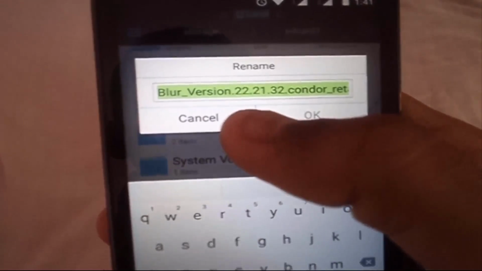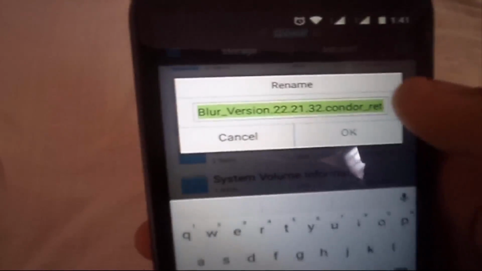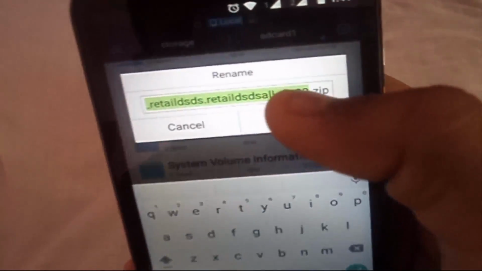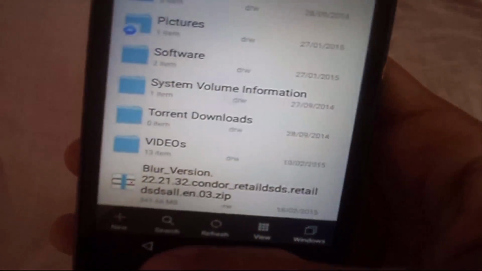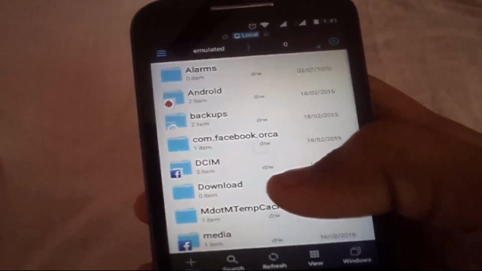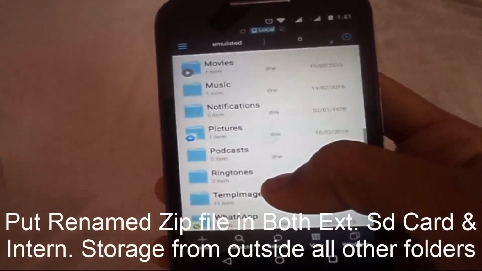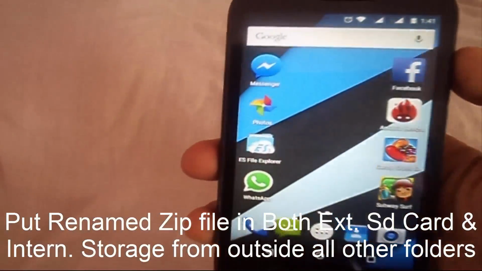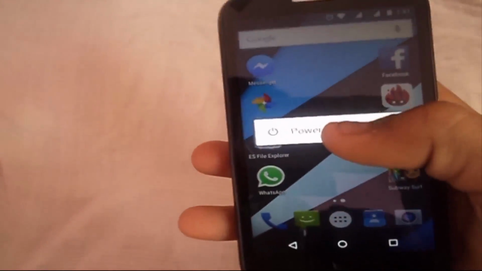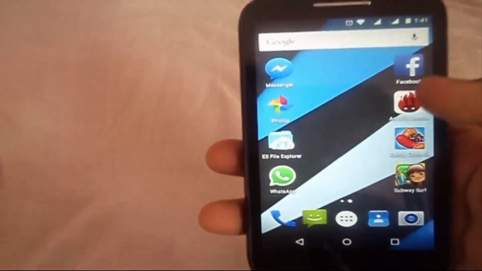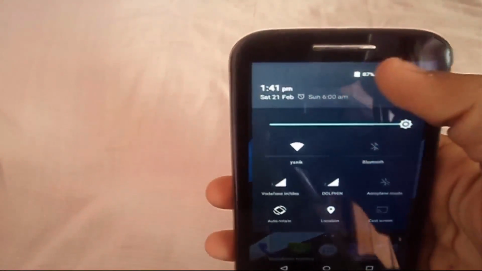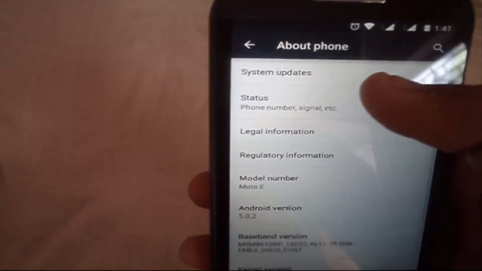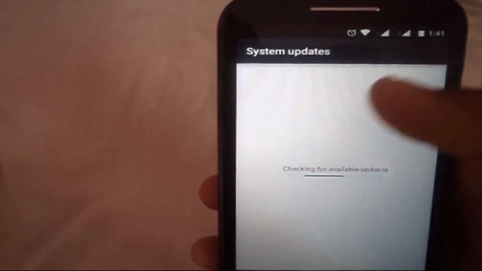22 21 32, this, and check whether there is any space in between the words or at the end of the name, and then you can remove the space. After removing the space, just shut down the device and reboot it again. After rebooting, turn on the Wi-Fi, go to settings, go to about phone and then go to system updates, and there you will see a system update is available. Click on yes I am in to install the update.